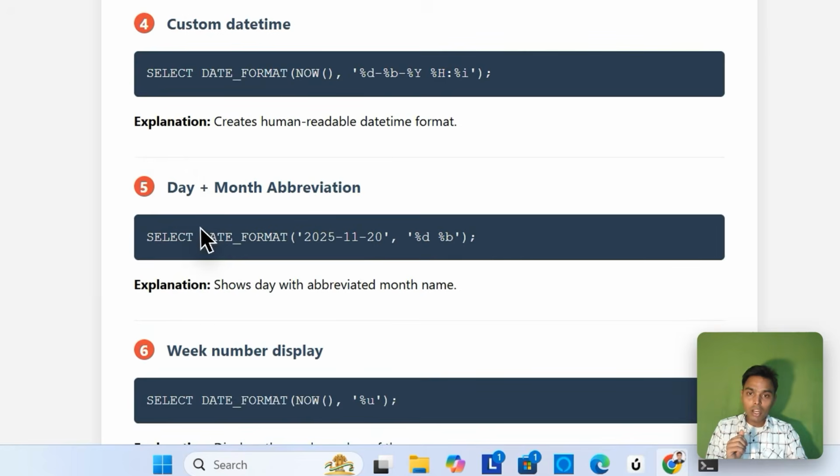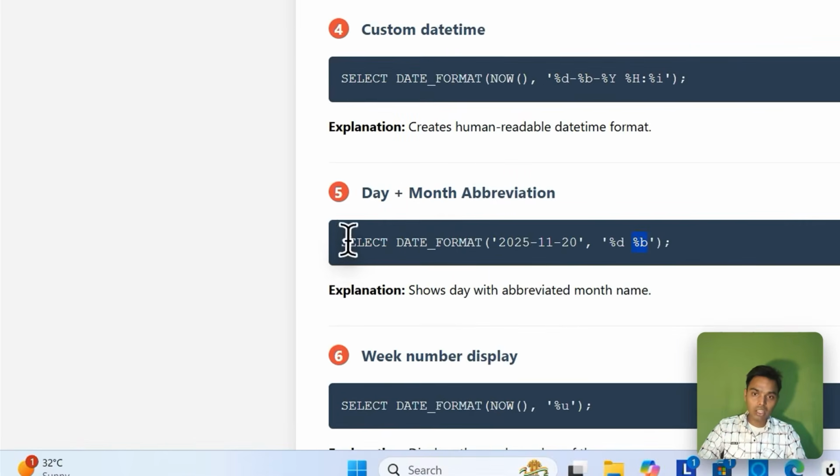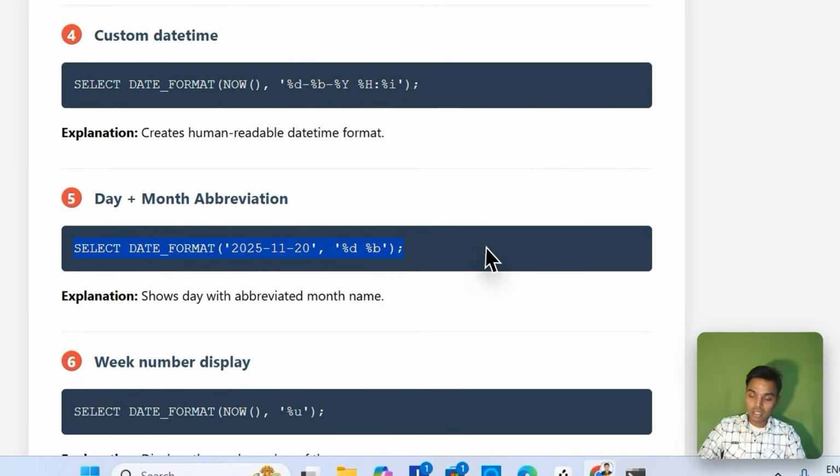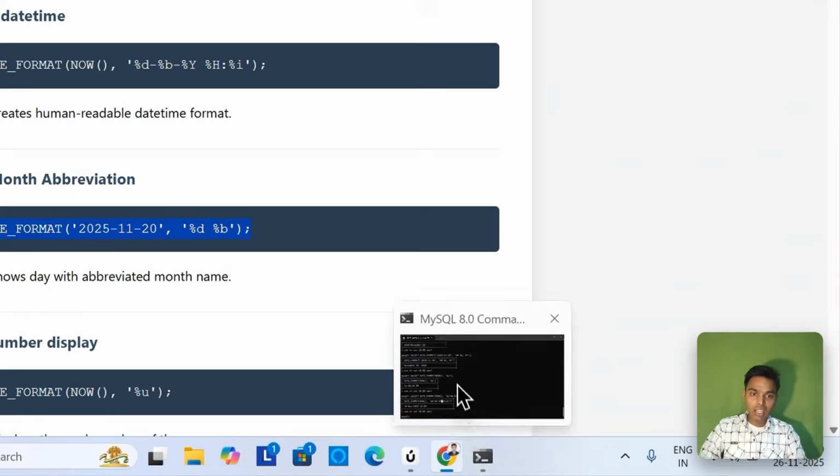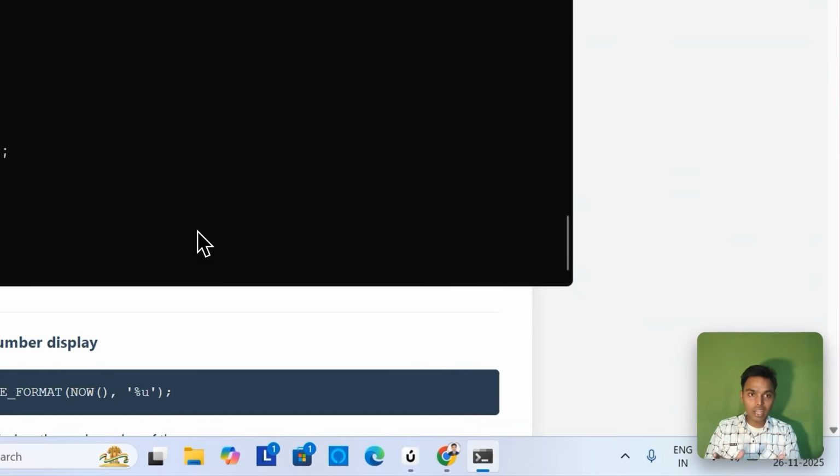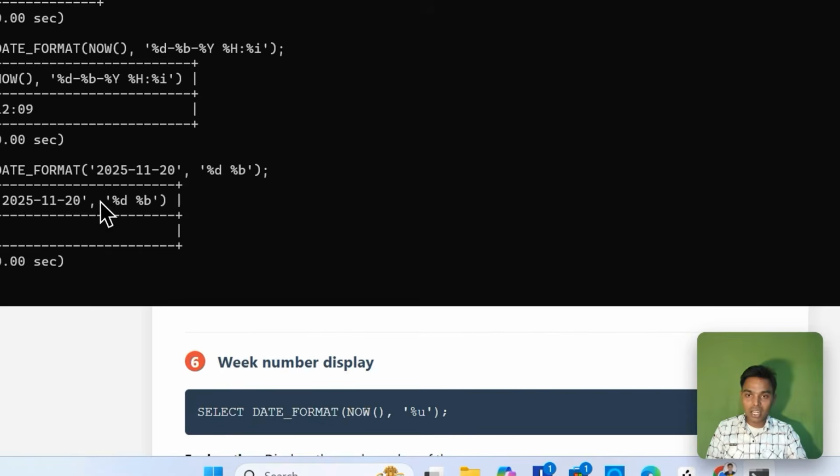Now we want day plus month abbreviation, meaning it shows the day with an abbreviated month name. So for this date we want this format. We want day, then we want the month name in short form. So it will return two things, day plus month. So copy this and execute. Write this query and execute. So it is giving 26 Nov, meaning 26 November. So it is giving the day part as well as the month part in short form.